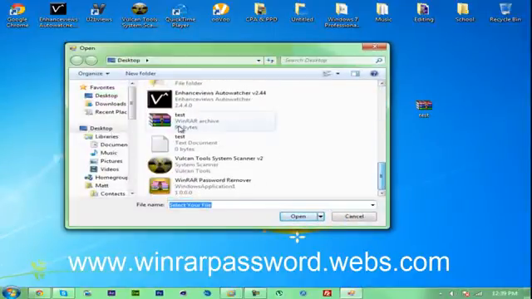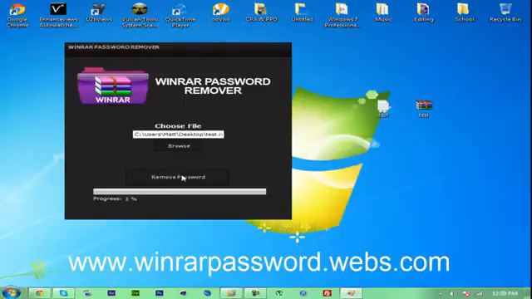I'm going to scroll down, find this on my desktop. Click remove password, wait while it removes the password. Once it hits 100%, the bar will be 100% green. Alright, now that that's done, we're going to go test and see if it worked.